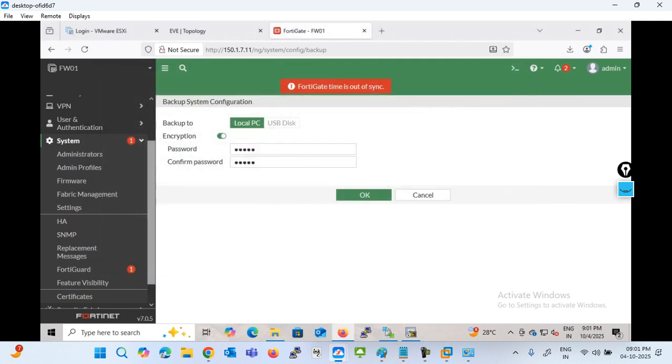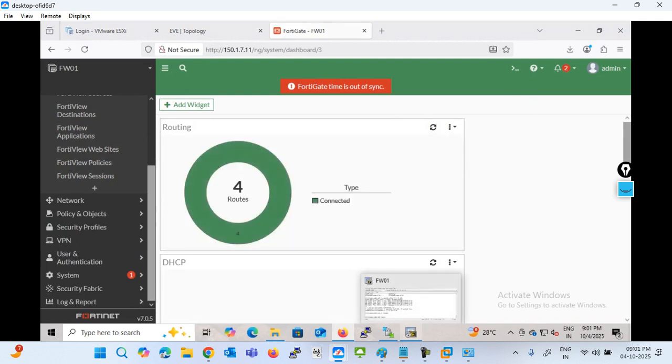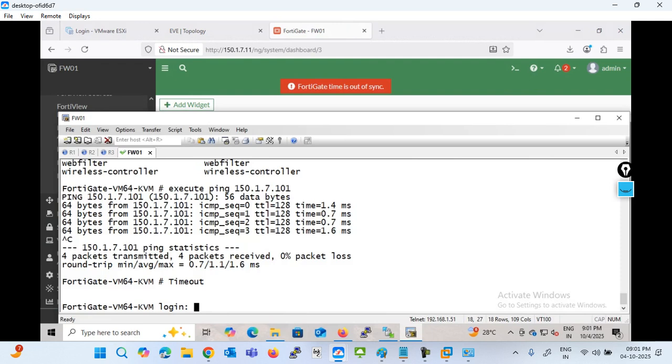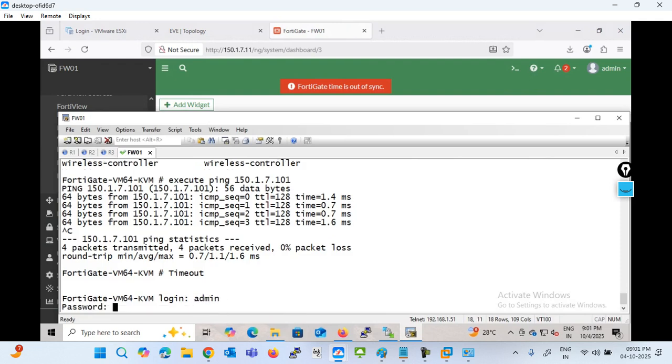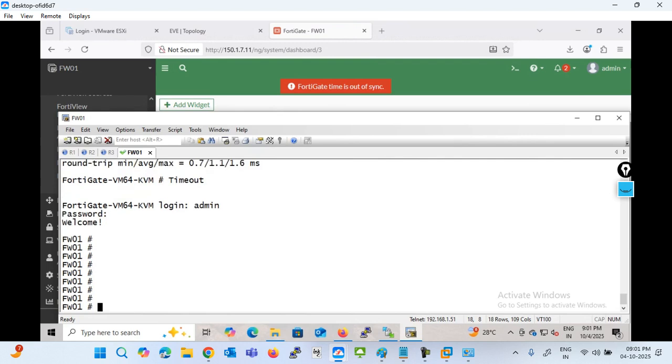Okay, and to check this configuration, what we can do, guys, is reset the firewall. So how do we reset the firewall? Just move to the CLI of the firewall, admin. The command is... okay, before that, we have the interfaces and everything.